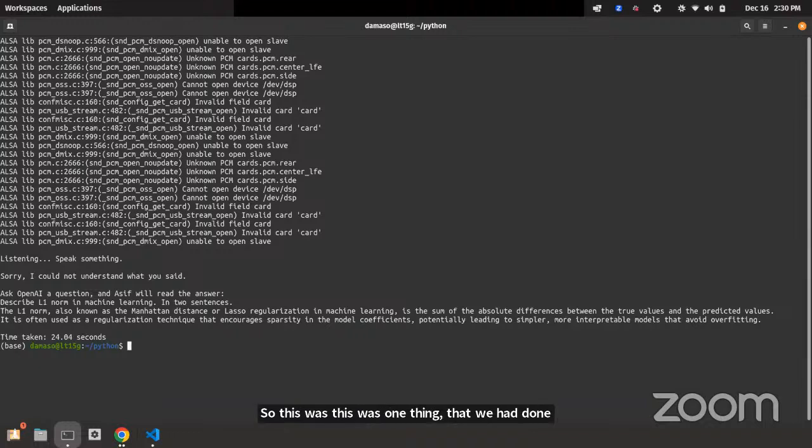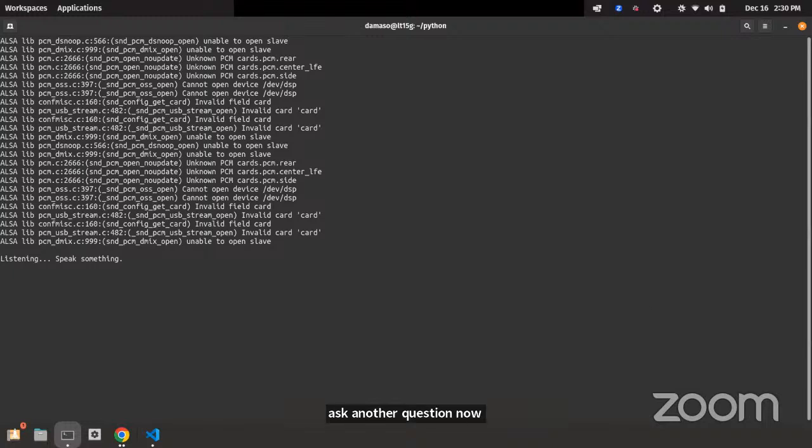If we ask it again, I'll ask another question now. What is contrastive learning loss in machine learning? Answer within 2 sentences.